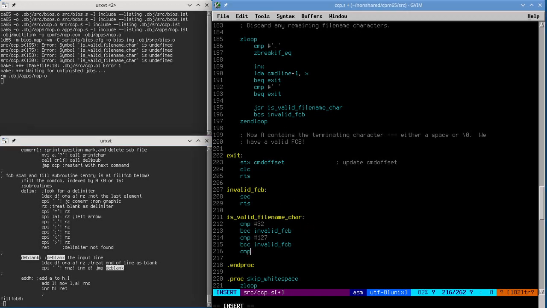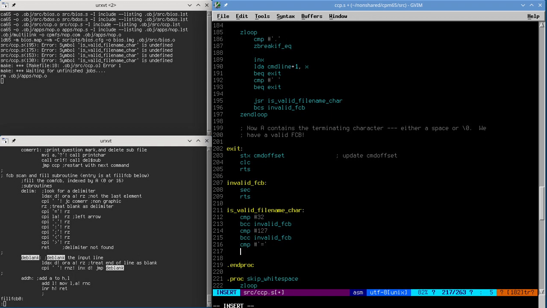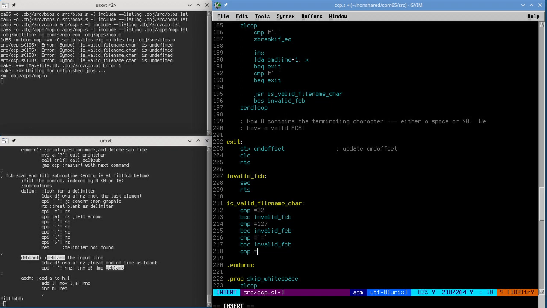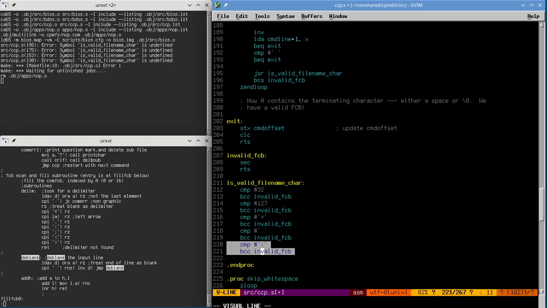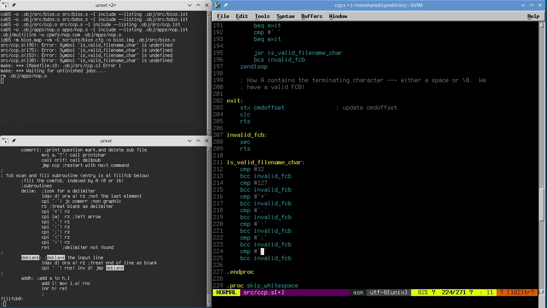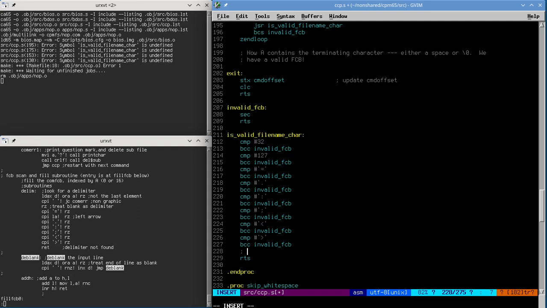These characters are all invalid, so a question mark, space. We should not be seeing any spaces in this code, so it doesn't matter what we do there. Anyway, space is invalid. Dot is invalid. Colon, semicolon, left angle bracket, right angle bracket, otherwise we're good.